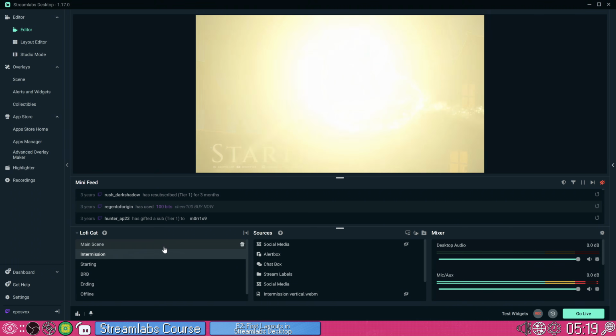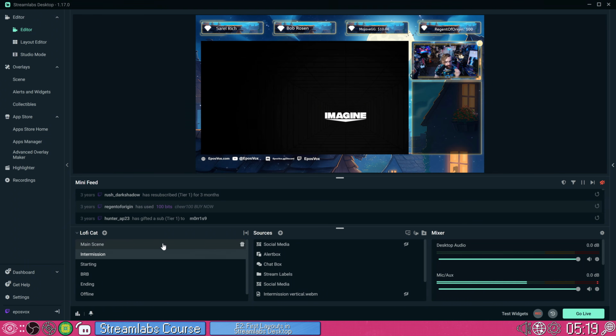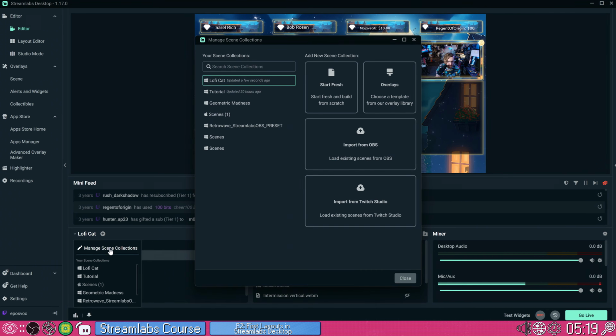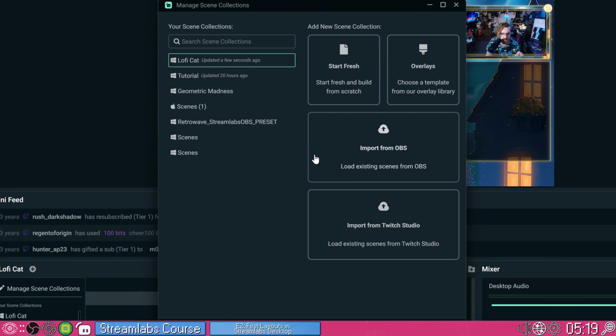That's most of what you're going to be working with. It looks pretty good. But what if you want to import some scenes from OBS itself? What would you do? Well, over here where it says Lo-Fi Cat, since that's the theme that we picked, you have a Manage Scene Collections button. Let's click that. Here you have some additional options.